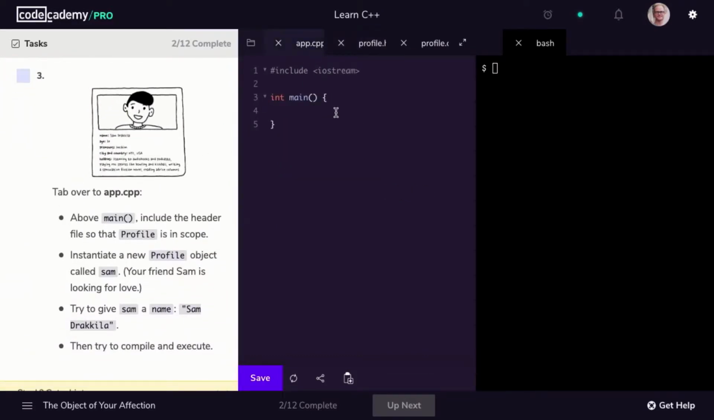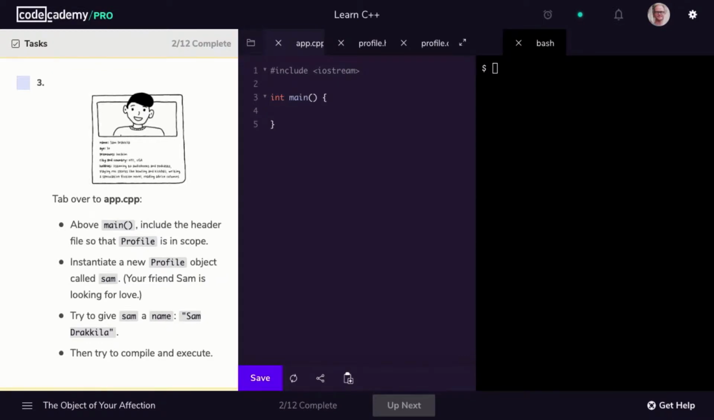We'll go to our app.cpp file, and we want to include our header file. So say include profile.hpp. Okay, awesome. Now we want to instantiate a new profile object called Sam. We'll do that by saying profile, Sam, and we want to try to give Sam a name. So we'll say sam.name, and set it equal to Sam Dracula. Alright, let's save our code and try to compile it and execute it.